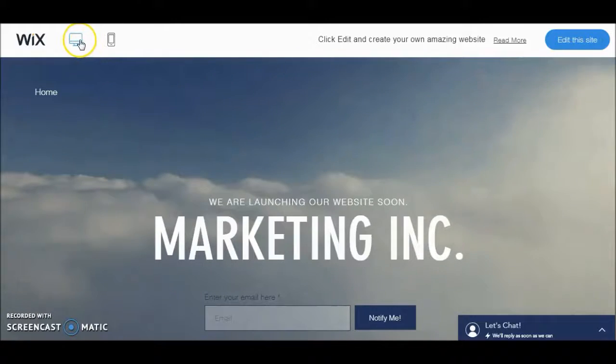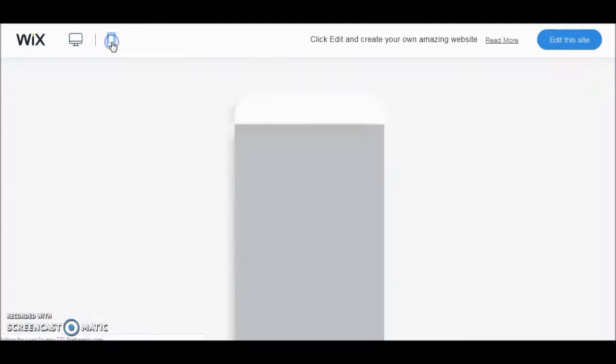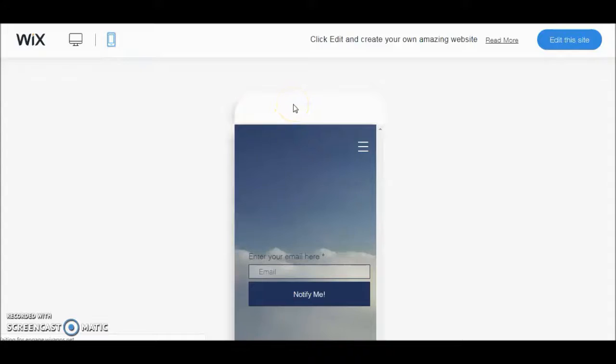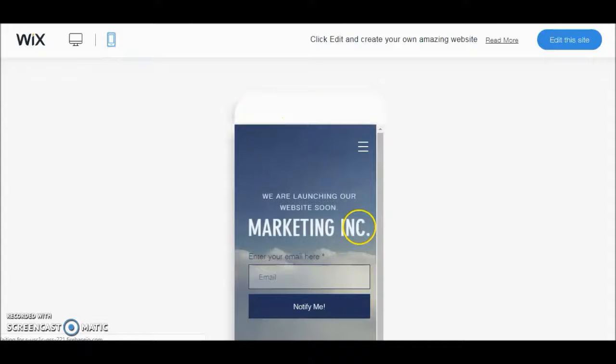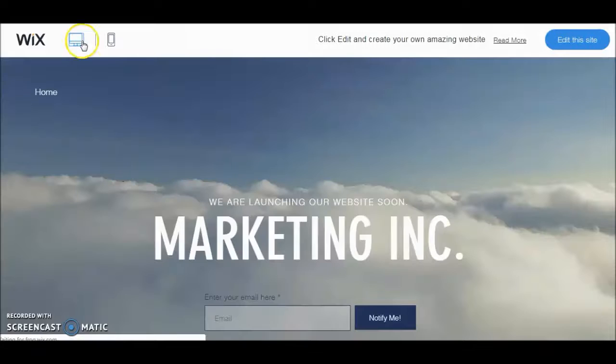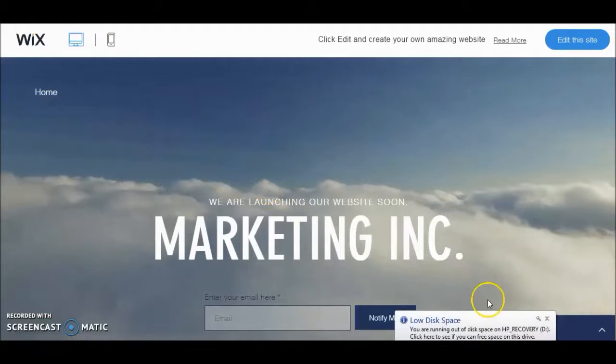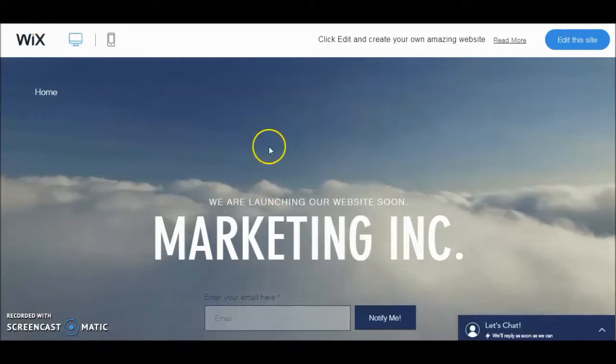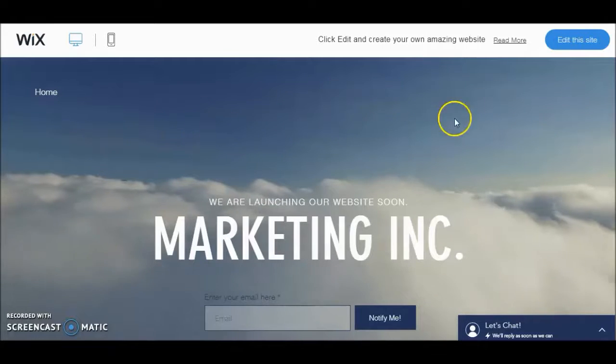What you'll notice in the top part here, the feature, you could do it as responsive or mobile. You can see how it looks now on a mobile device. Let's go back to PC. We can change the background. So if you want to change the background, let's go to edit this site. And this is where you're going to be doing all the work on the inside.